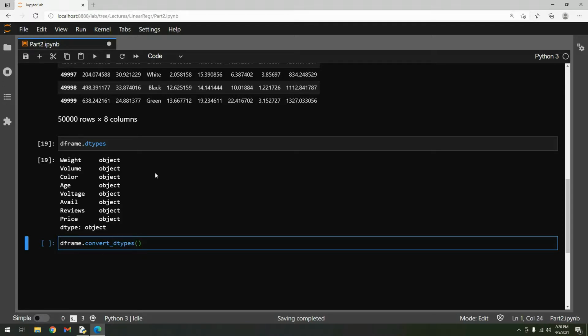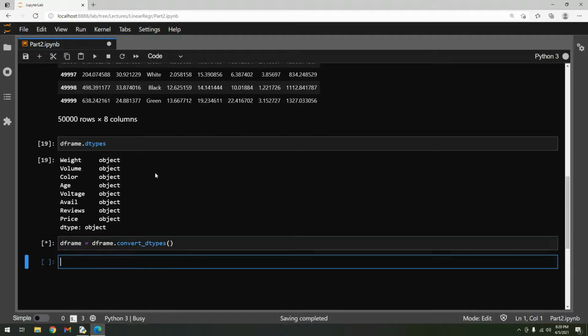and as this function does not convert data types internally, but simply creates a new data frame with the new data types, we need to reassign it to our existing data frame. So our data frame will now be whatever data frame is produced after we convert the data types. We execute this, it works immediately, this is good. And now it's a good time to check data types again.